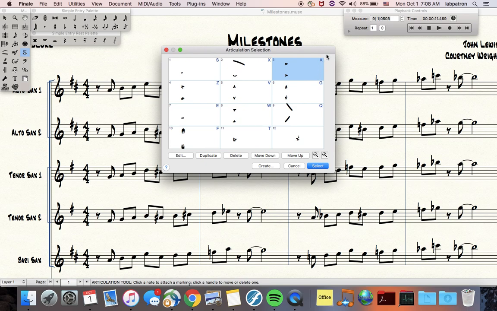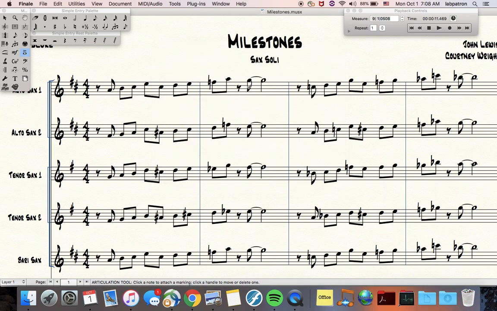Suppose I want to add an accent here. I can use this corresponding letter when I'm under the articulation tool to select my accent. Just remember, you have to be under the articulation tool to do this. I'm under the articulation tool, and I'm just going to hold down on my keyboard the letter A for accent, because that's the corresponding letter that goes with it. I'm holding that down right now, and I'm going to click above the note that I want it to appear above. So I'm holding down A, going to click, and there.